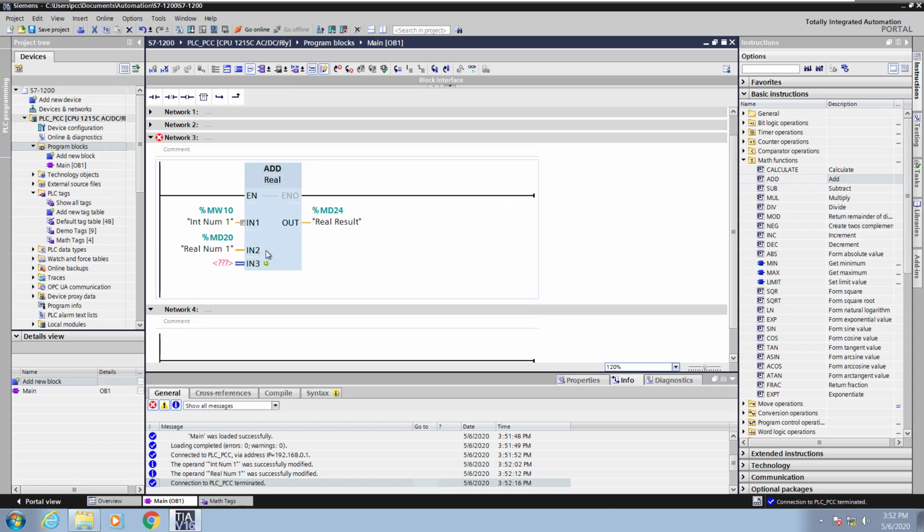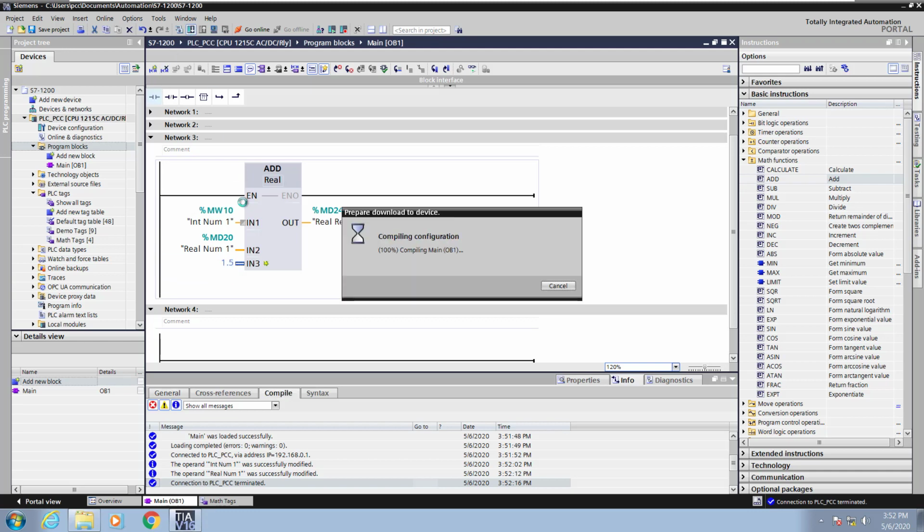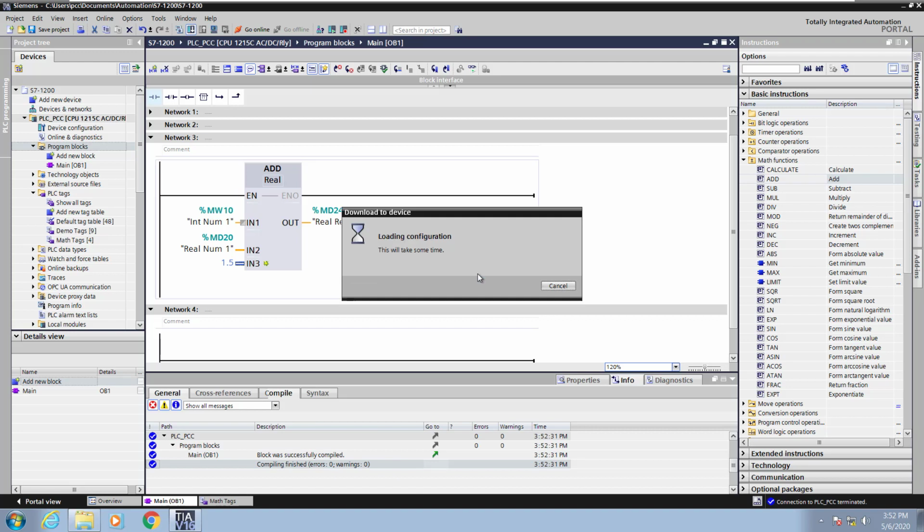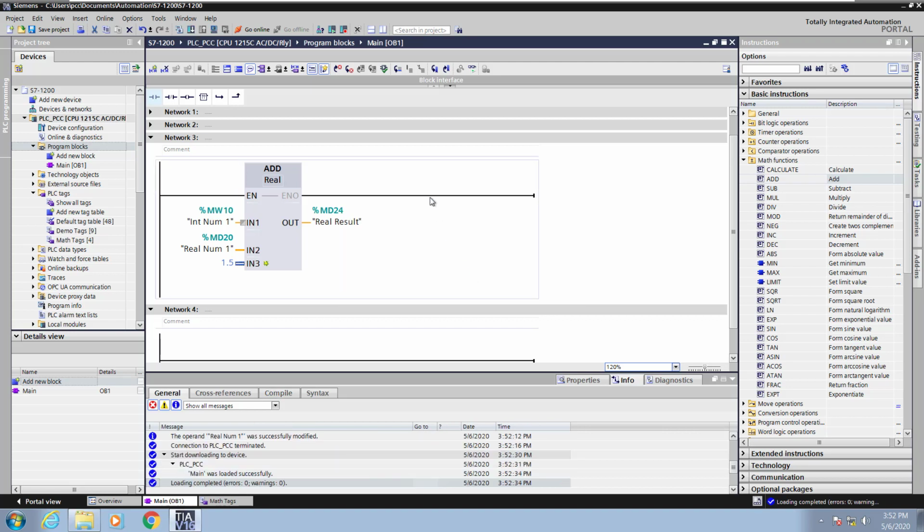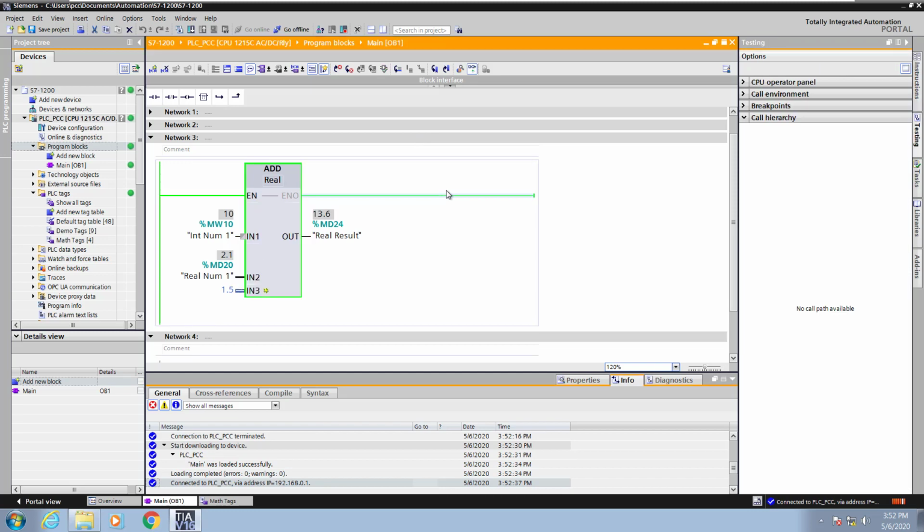Next, I would like to add an additional parameter in, so you can just press the little yellow asterisk, and that will add in an additional pin for the add instruction. So now I'm just going to enter in a constant value. So now I've got 3 values in. So I will download this change into the PLC. Now I'm going to be adding in1, in2, in3 together to give me my result. So I just went online to monitor and you can see the result of the add operation.